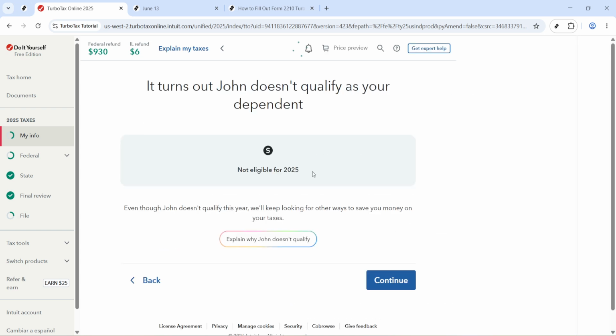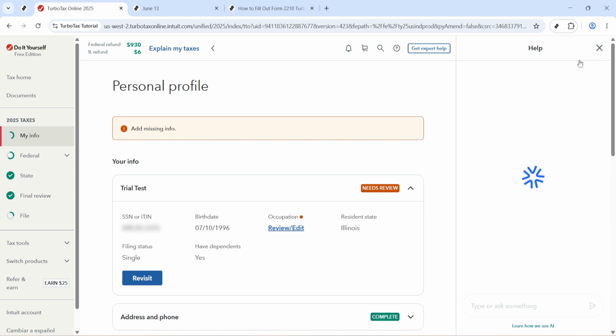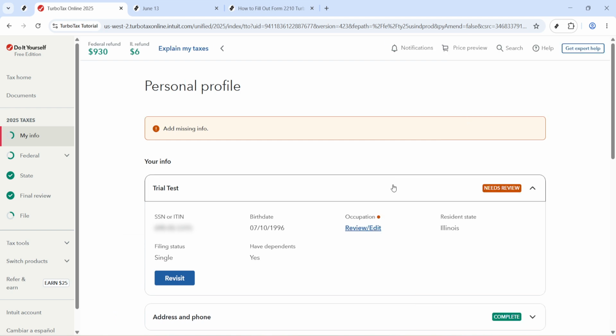To change a dependent on TurboTax, go to My Info, select the dependent, click Revisit, update the relationship question, choose Another Person, continue, and then enter the requested information. If you're following along inside your own return, move slowly and make sure each screen reflects the correct details before you continue. That way, your dependent information stays accurate and your return is more likely to be completed correctly.